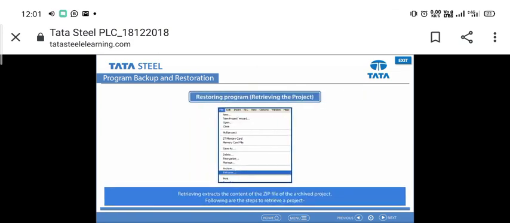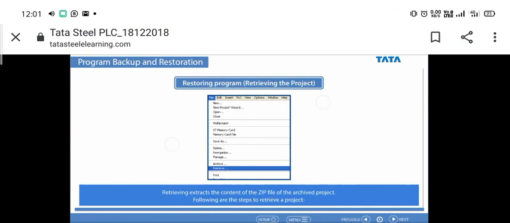To restore the backup or archived file of the program, retrieving is done. Retrieving extracts the content of the zip file of the archived project. Following are the steps to retrieve a project.